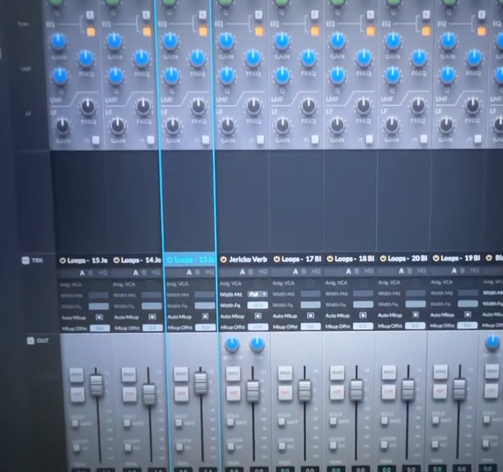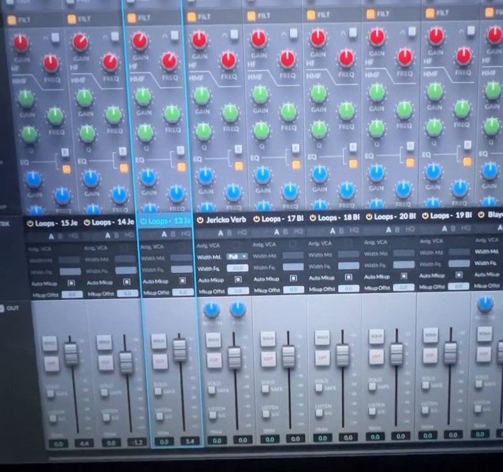And in this case, you know, I want to do the filters too.